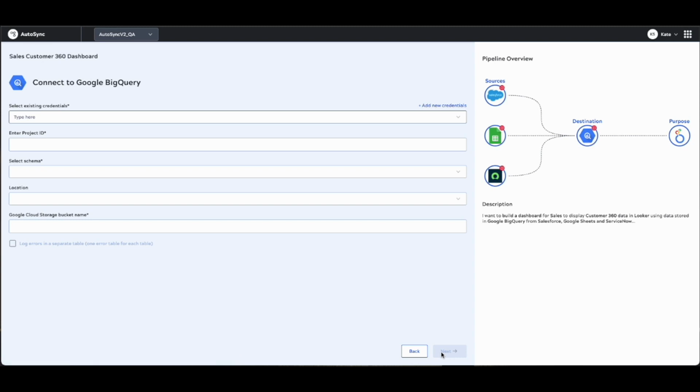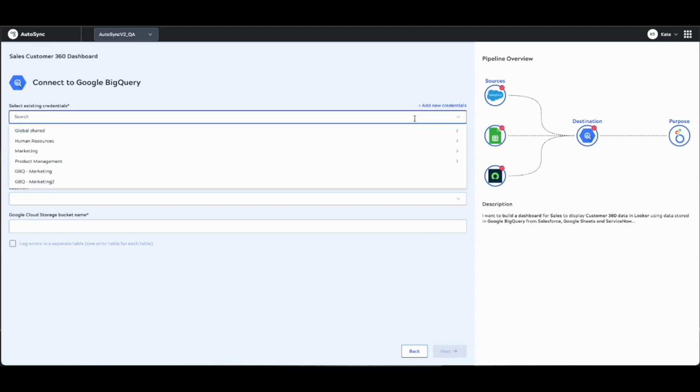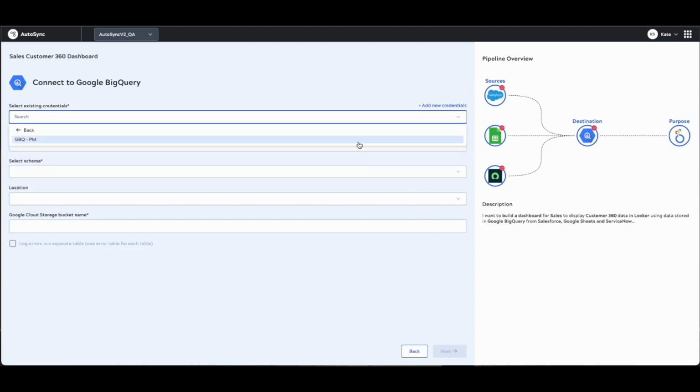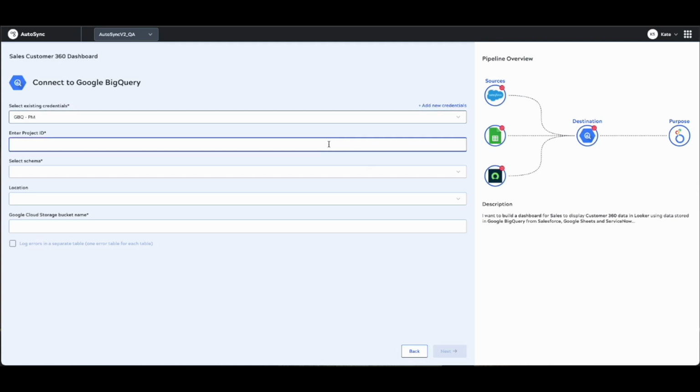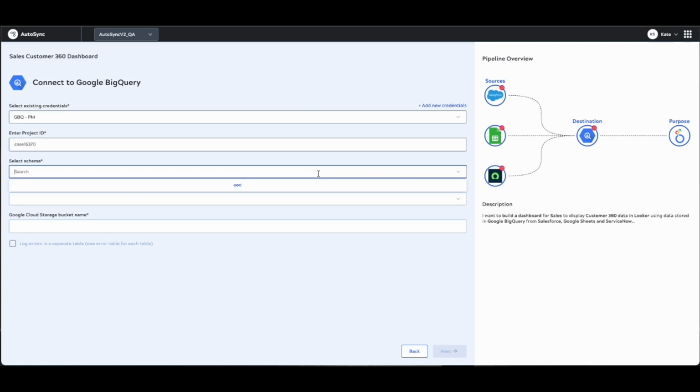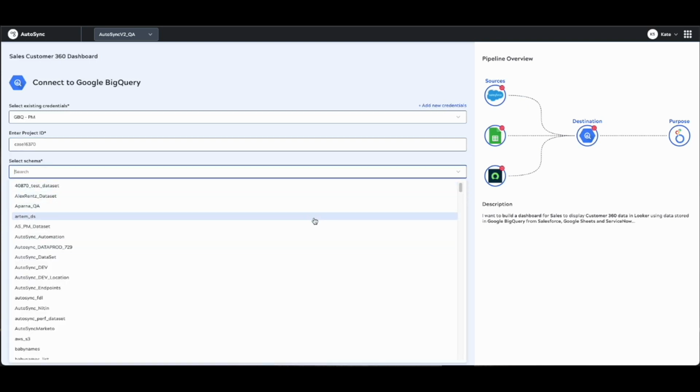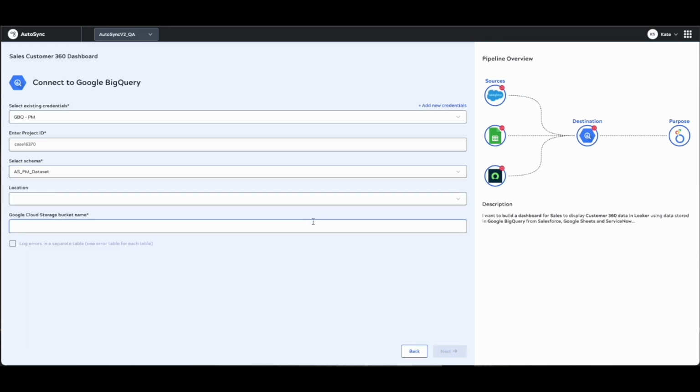The next thing I need to do is specify how I'm going to connect to my data sources and my target. So I have a predefined list of restricted access credentials for Google BigQuery. I'm specifying my project ID, where I want to store the data, and choosing the schema as well. In this particular instance, I'm going to use Google Cloud Storage as a staging location for the data that I'm going to upload to BigQuery. And then I click Next.